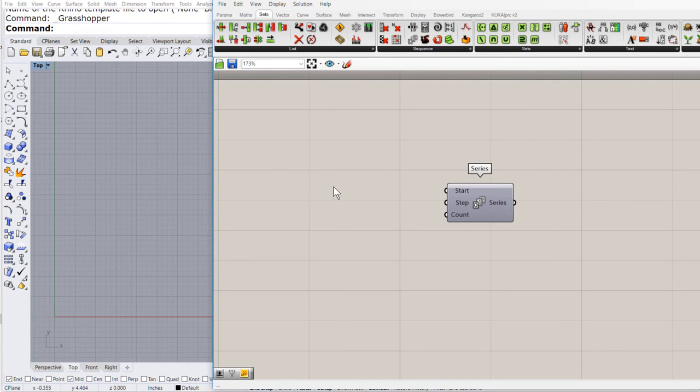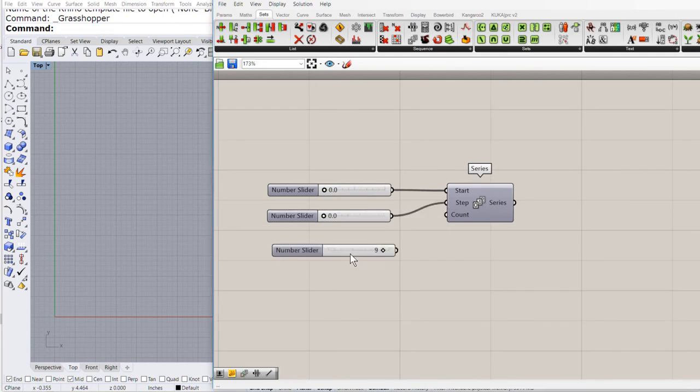Let us create a numeric slider. Let us say from 0 to maybe 10.0. Connect, copy, paste, connect to the step, and the last one, let's set it to 9.